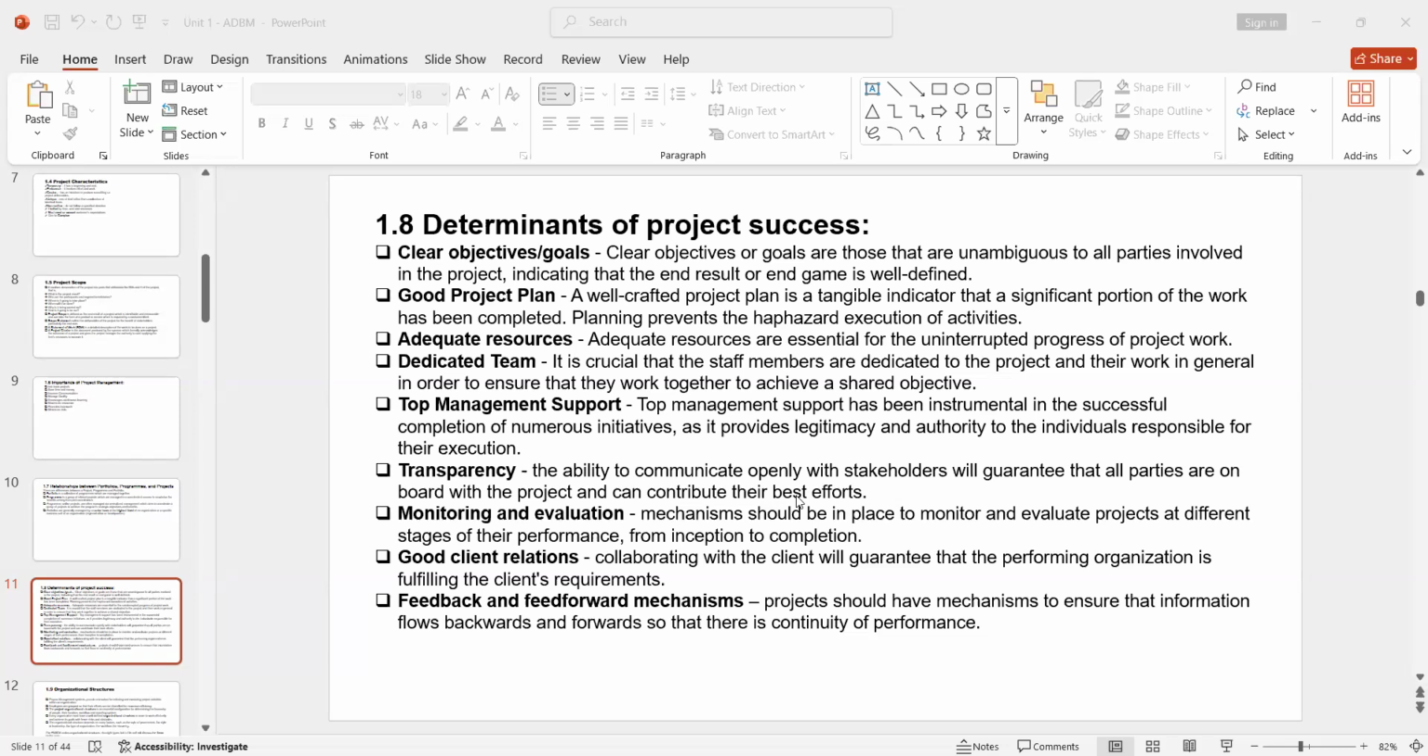Good client relations. You need to make sure that you communicate with your clients. You have a good relationship with your clients. Why? Because you are doing the project for them. We don't do the project for our own sakes. We do it to satisfy the client's needs. So there must be a good relationship that you have with your clients.